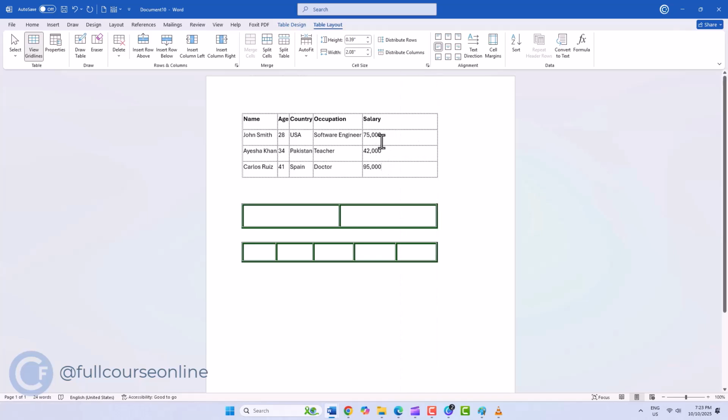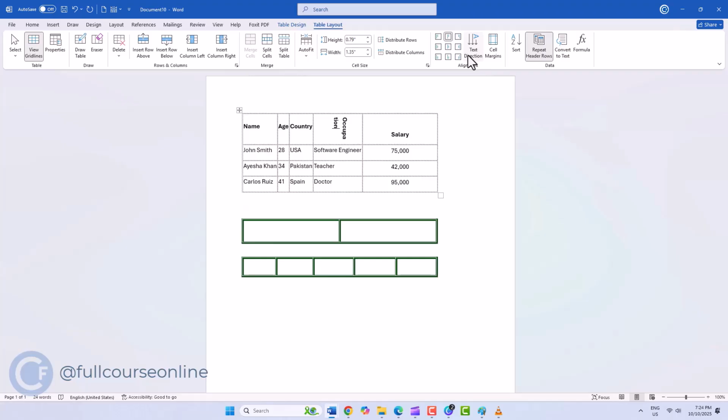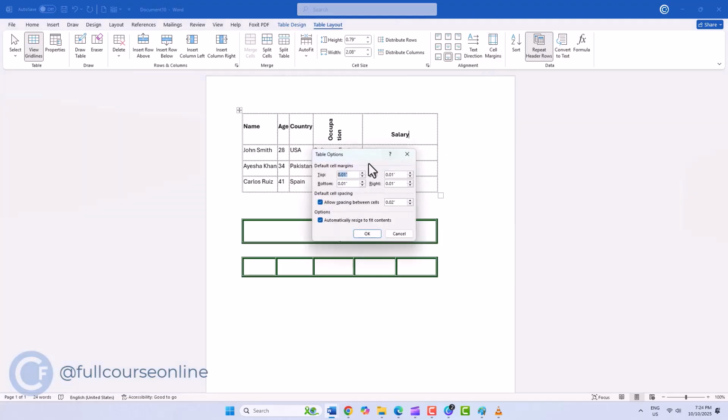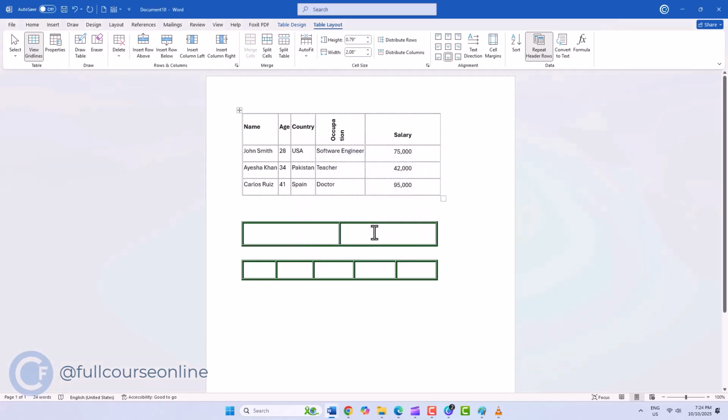The Alignment group manages how text is positioned inside cells. You can choose from 9 alignment options, from top left to bottom right, or place text in the exact center. Text Direction lets you rotate text vertically, which is great for narrow headings. Cell Margins allow you to add padding inside cells so the text doesn't touch the borders. This improves readability and makes your table look more professional.